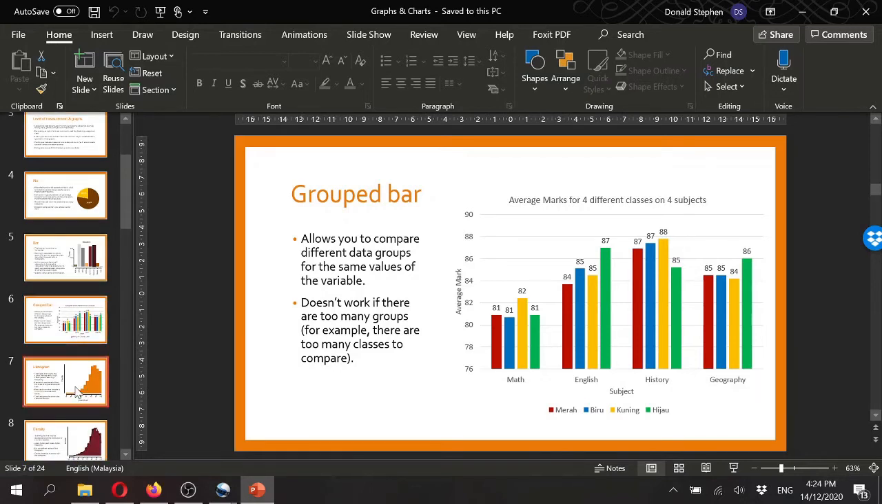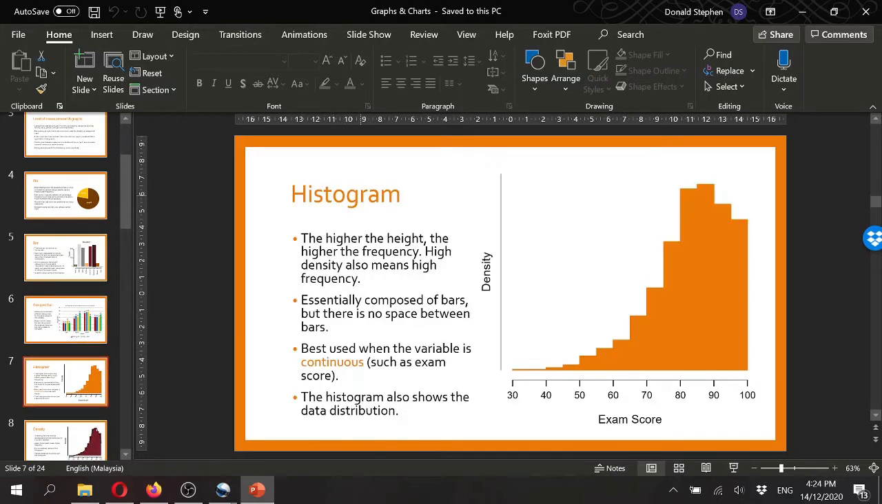It's okay. But a histogram is like a bar chart, but it doesn't have space between those bars. So when the bars are combined, it will look like this. Why is it combined? Because this is continuous data. So it should not contain any space in between, isn't it? So this is a histogram.